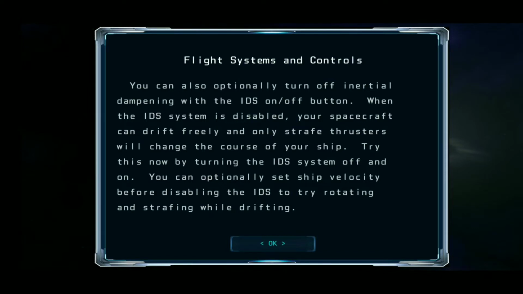Also optionally turn off inertial dampening with the IDS on-off button. When the IDS system is disabled, your spacecraft can drift freely and only strafe thrusters will change the course of your ship. Try this now by turning the IDS system off and on. You can optionally set ship velocity before disabling the IDS to try rotating and strafing while drifting.